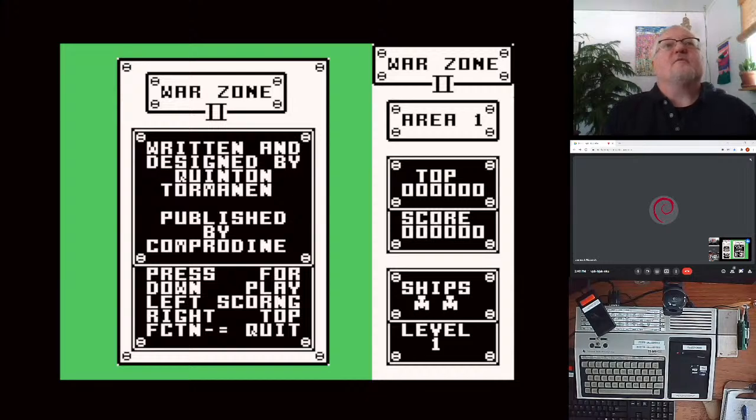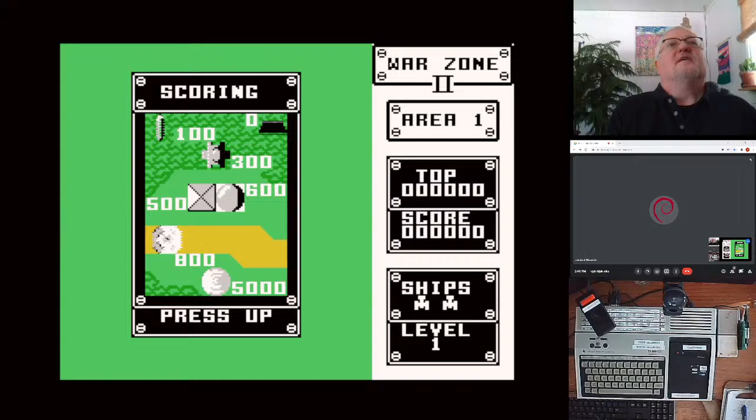Okay, Warzone 2, written and designed by Quentin Terminen, published by Copperdyne. Press down for play, left for scoring, right for top. Okay, here's the scoring. So here's your key on how you score on this. The tumbling hula hoop is 100. A cross-shaped base is 300. A square base with a dome is 500.